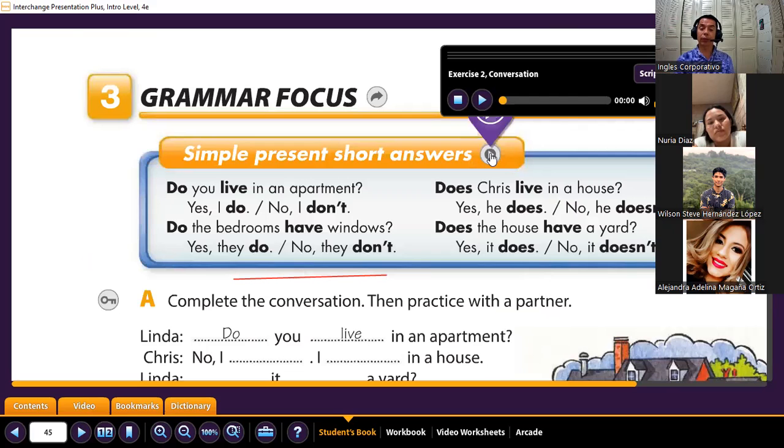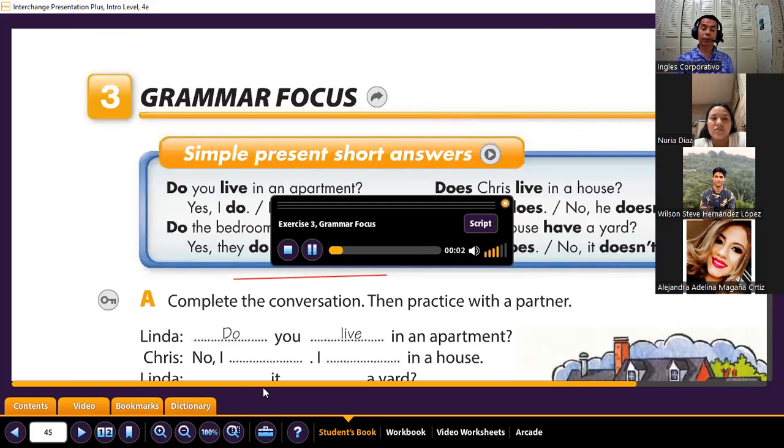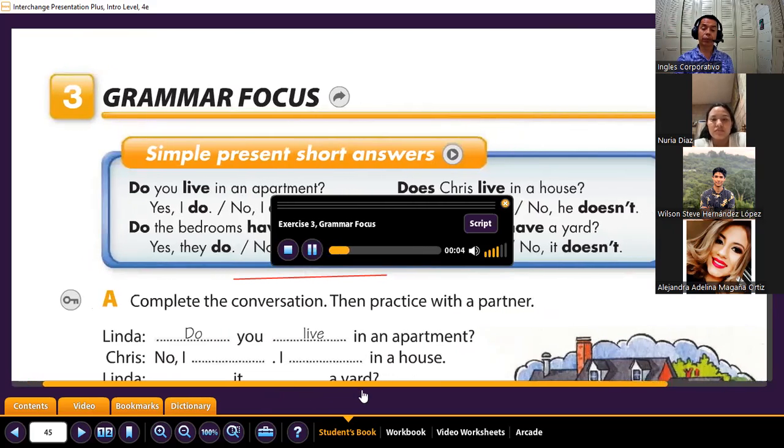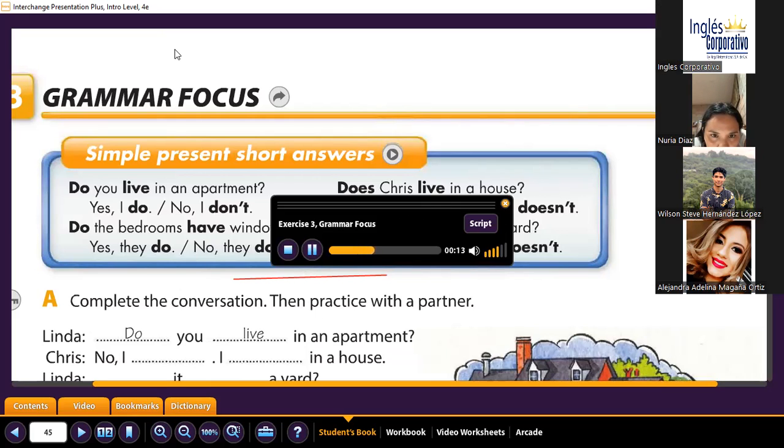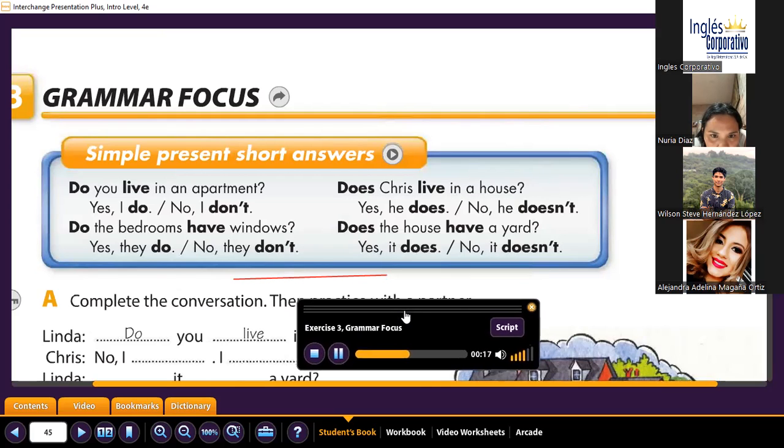Pay attention. Page 45, exercise 3, grammar focus. Simple present short answers. Do you live in an apartment? Yes, I do. No, I don't. Do the bedrooms have windows? Yes, they do. No, they don't. Does Chris live in a house? Yes, he does. No, he doesn't. Does the house have a yard? Yes, it does. No, it doesn't.